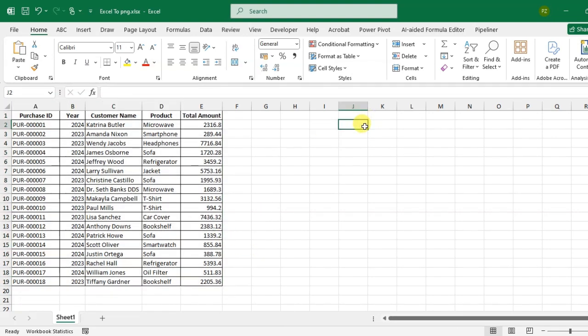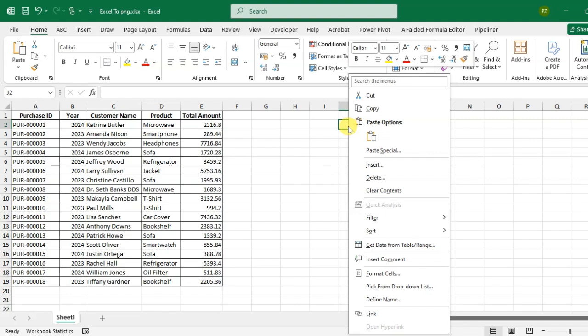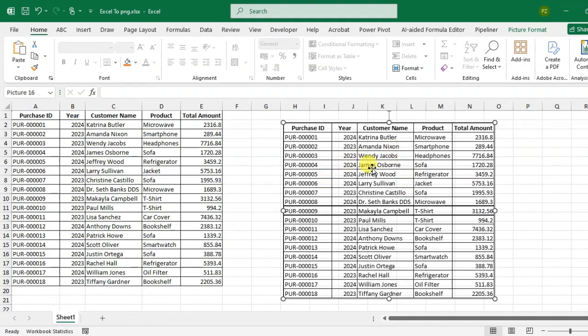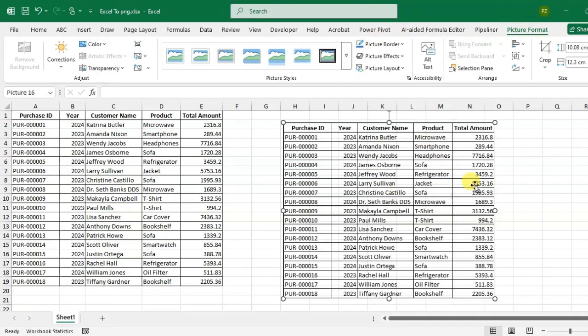Now select the area where you want to paste this data as a picture. So simply select the cell, right click of the mouse and click on the Paste option. And that's it. Your data is pasted as a picture. Then click on the picture and you can see that with this picture, the Picture Format tab is also added.